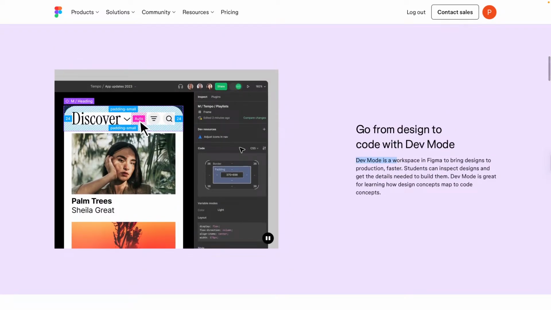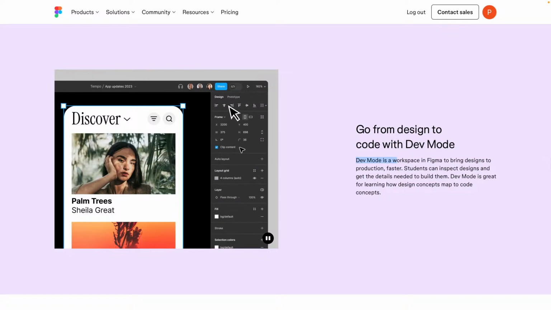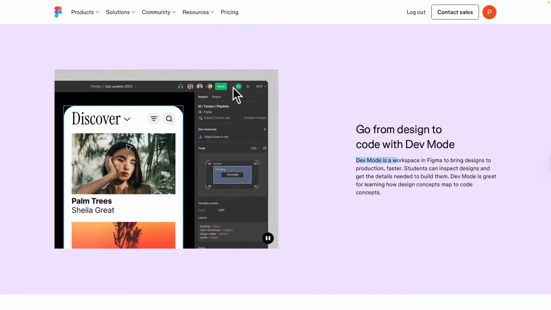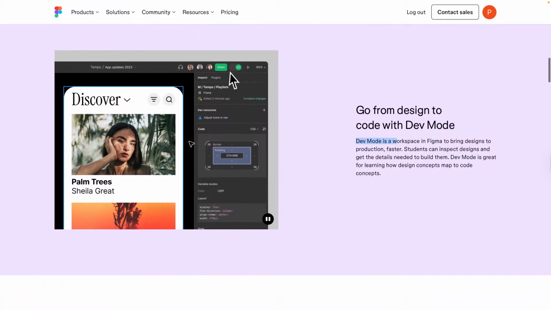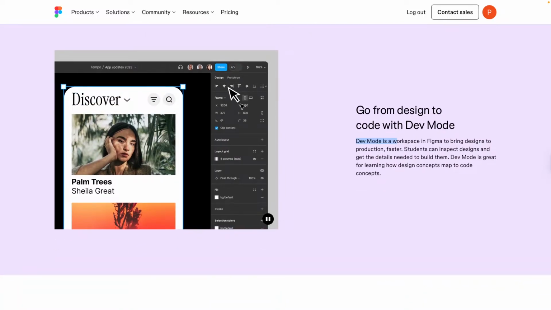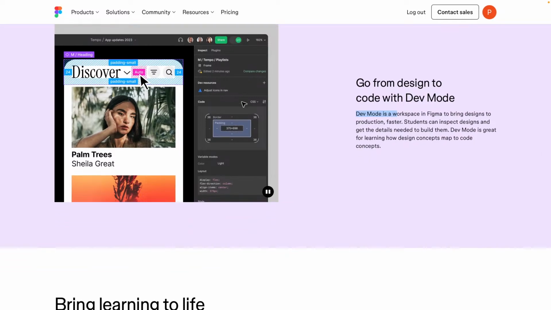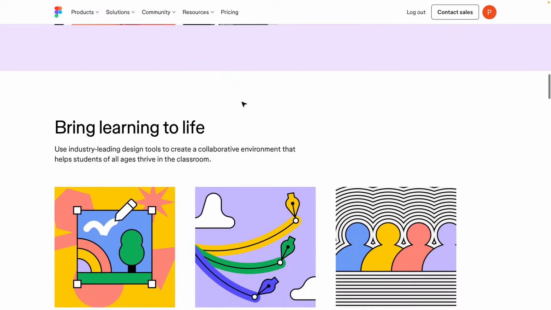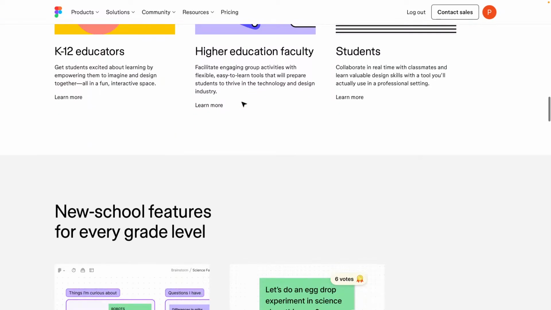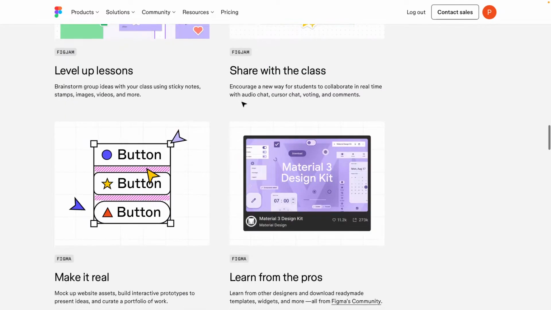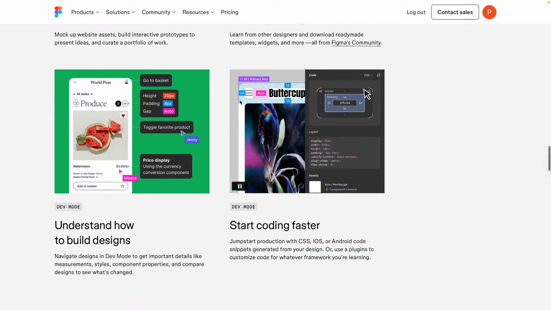It's basically useful if you're making a mobile app or website. So you can go to this design in Figma, and then you click on that, and it shows you the different dimensions, like the padding, border. So you can easily copy and paste that into whatever language you're using. And then they have some other features as well.